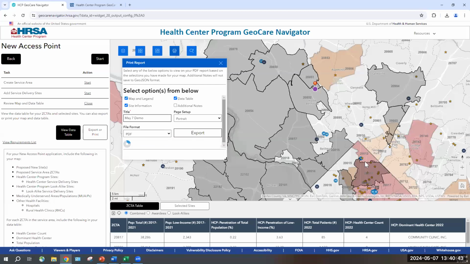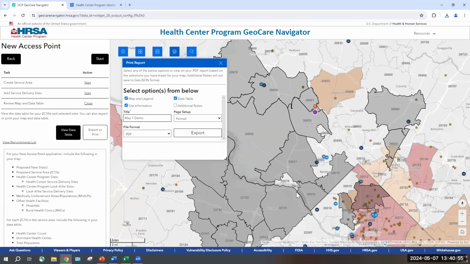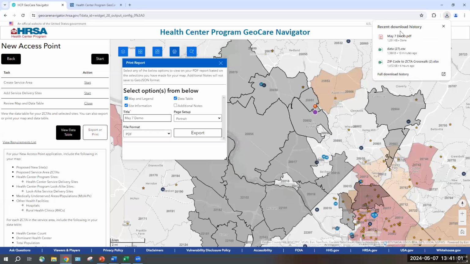For larger selections, it may take a moment to download. And that's where the zoom also, I'll want to be at the right zoom level where basically anything that is in my view, I'll want to capture that. So here my report has downloaded.